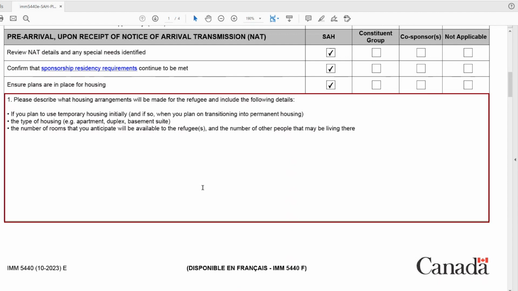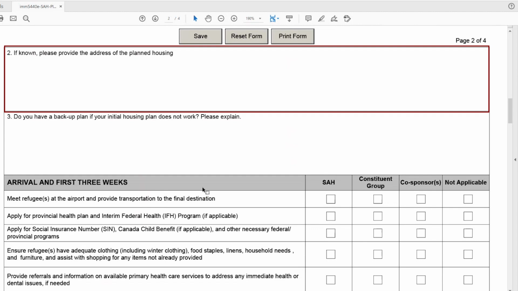For the first question, you will need to describe what housing arrangements will be made for the refugee and to include details about whether or not you plan to use temporary housing and the type of housing, as well as the number of rooms that you anticipate will be available to the refugees. And most importantly, to indicate the number of people that may be living there. The second question is where you will provide the address of your planned housing if you know what that address is. That would be the address information for the temporary accommodations and/or the permanent accommodations.